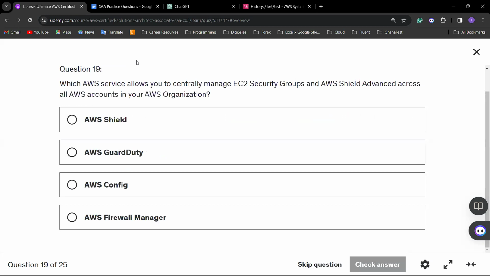Which AWS service allows you to centrally manage EC2 security groups and Shield Advanced across all AWS accounts in your AWS organization? This should also be a straightforward answer because now we know Shield, now we know GuardDuty, and I've spoken about Config as well, right? All right, so the right answer is AWS Firewall Manager.